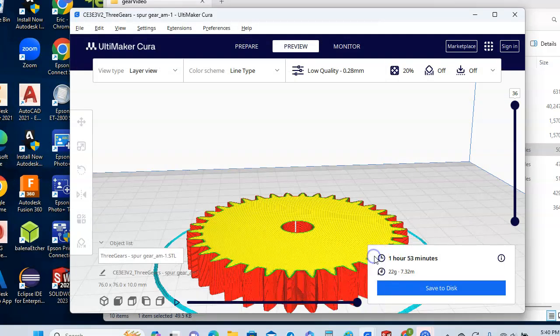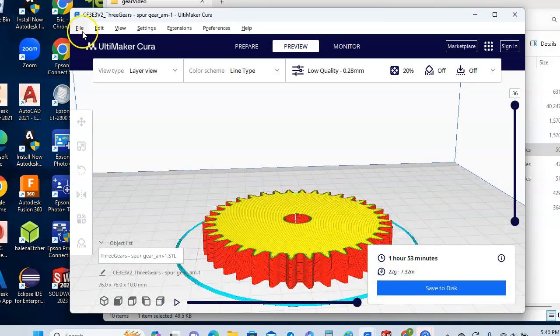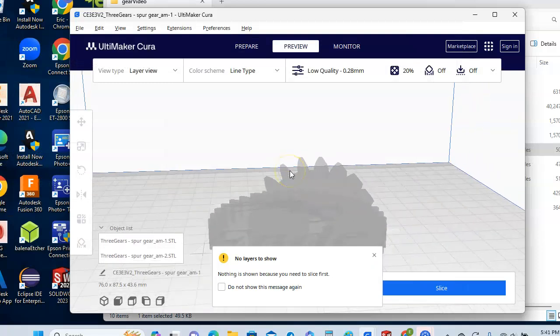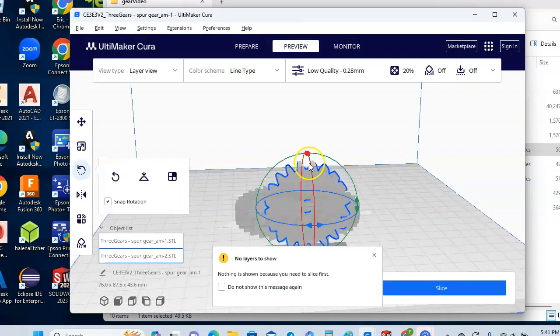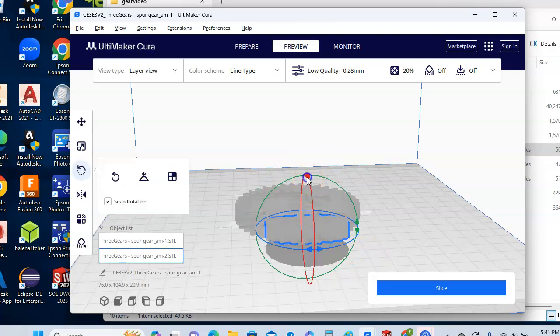It's saved. Now, what you could do with Cura is you can drag another part in here. Here's our mid-size gear, and now you see, wow, here it is again. It's a little bit cattywampus. We'll rotate it.